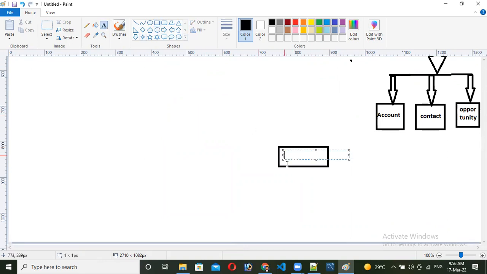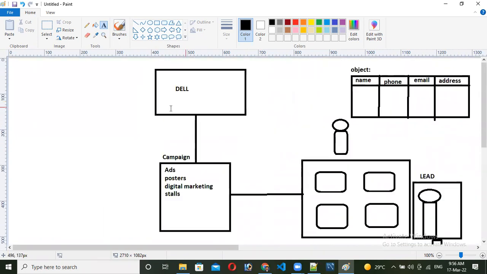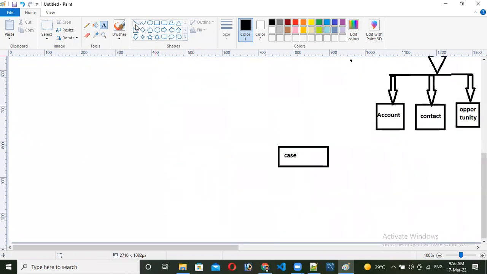Case object. So how they contact the company or customer services, and what their problem is, all these things will be stored in this particular case object. They'll raise a case. After getting that problem, this Dell company has to provide some solution. This solution will be stored in the solution object.